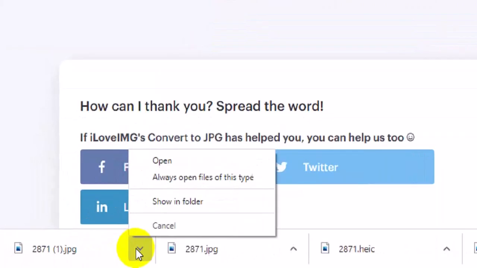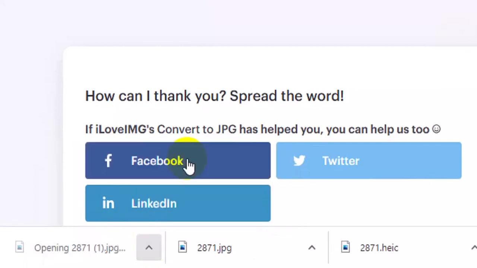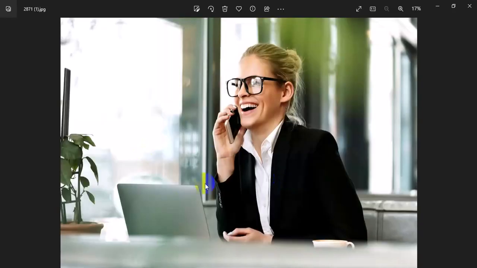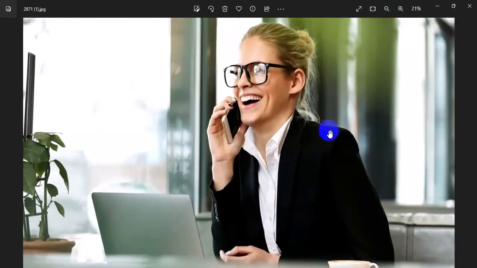Alright, you can click on here. You can click on this right here and click on open. Boom. So you can see the image right here. Very high resolution. It's as simple as that. So this is how you can convert HEIC to JPEG and open it.